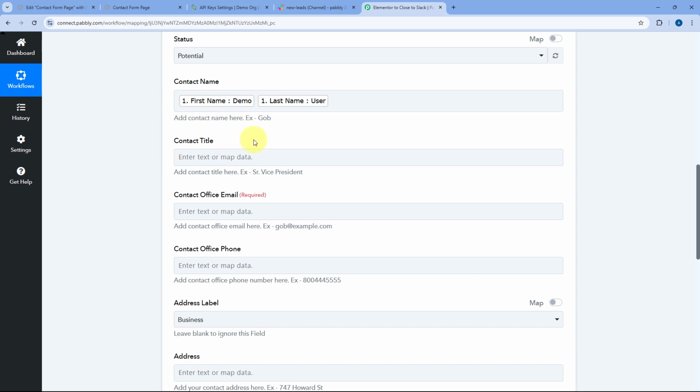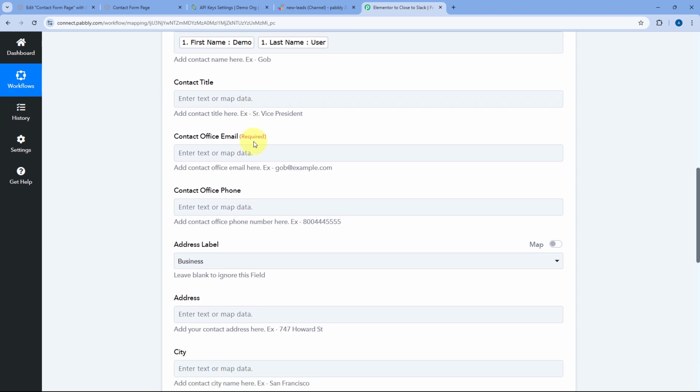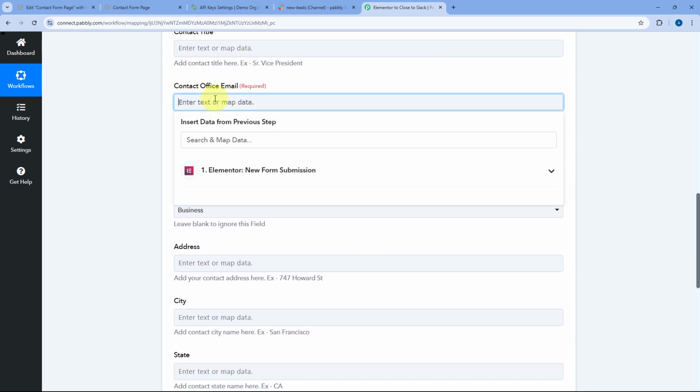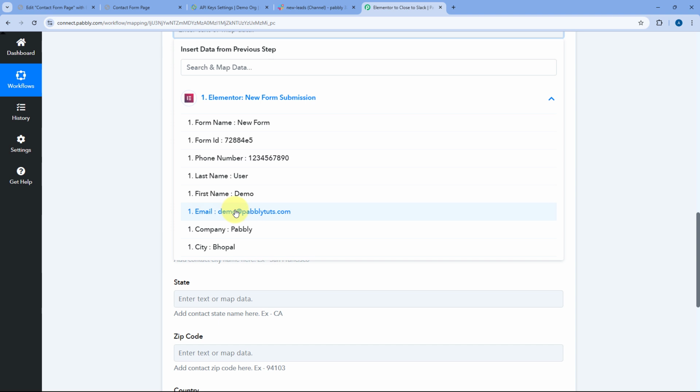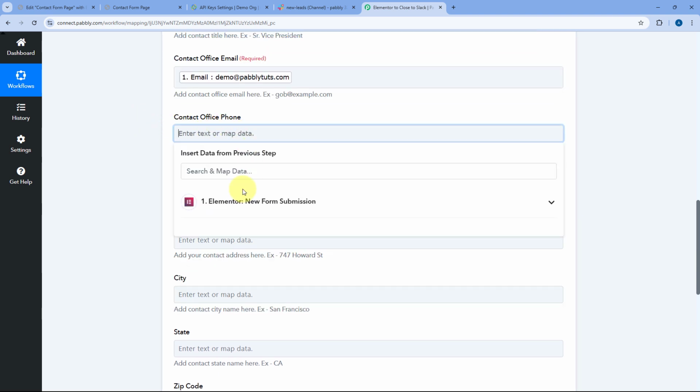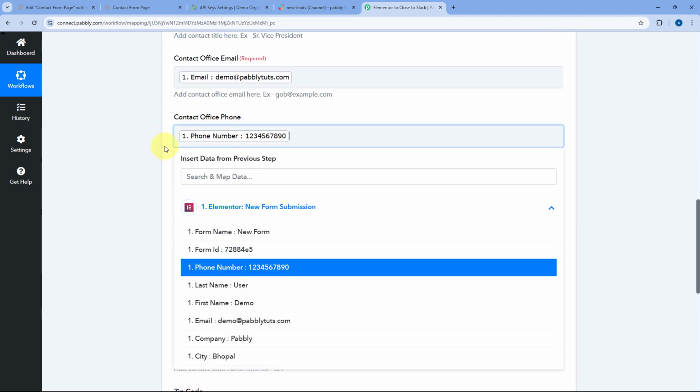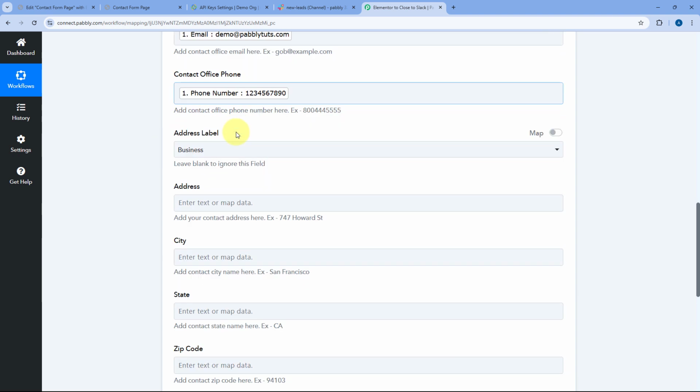Then it is asking us for the contact title. So we haven't received any kind of contact title from Elementor. So we are just going to keep this field as blank. Here in contact office email, we are going to map the response of email address. Then in the contact office phone, we are going to map the mobile number or the response of phone number over here.